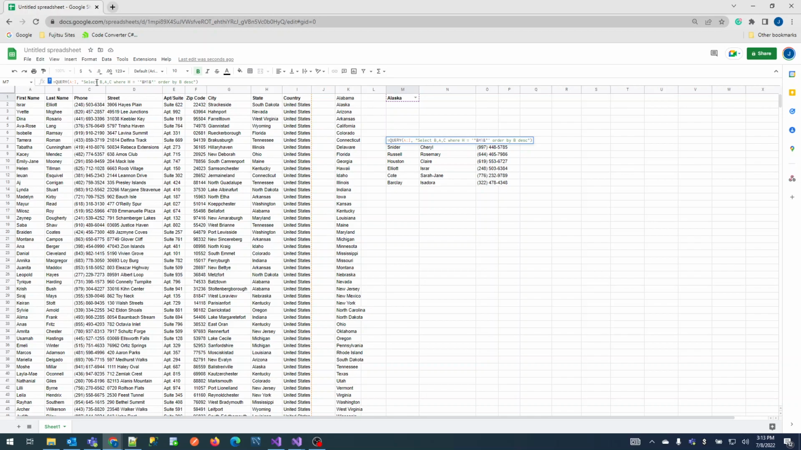I have the select B A C where H equals, that is one string. My second string is whatever value is inside of M1 at that time. And then my third string is the order by B descending. And then I hit enter. So now what it's doing is it looks at cell M1 and it says who lives in Alaska and return the last name, first name, and phone numbers.